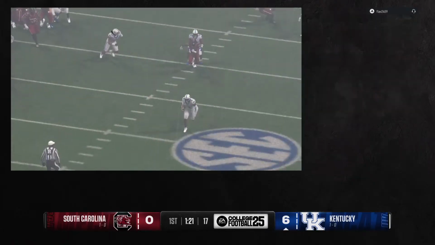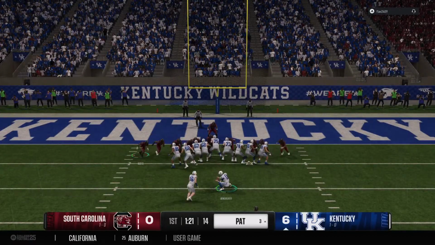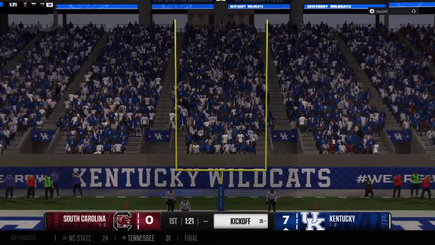Coach suggestions, there are 6 categories. You have 5 options. Take it back to the house.